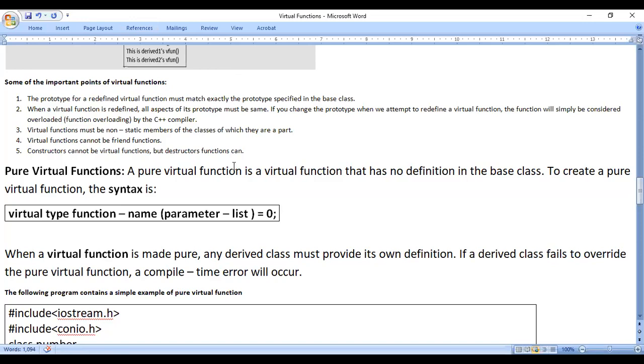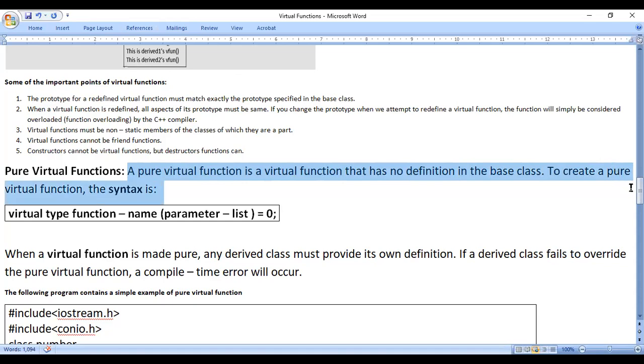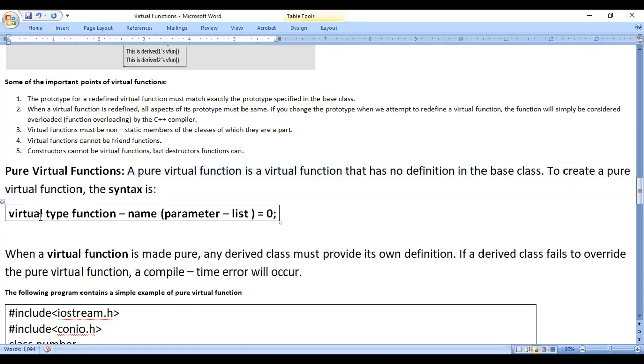Okay. So a pure virtual function is a virtual function that has no definition in the base class. To create a pure virtual function, the syntax is virtual. Virtual is a keyword here. The word virtual is a keyword, so I have to write it in lowercase letters, just like the word class.